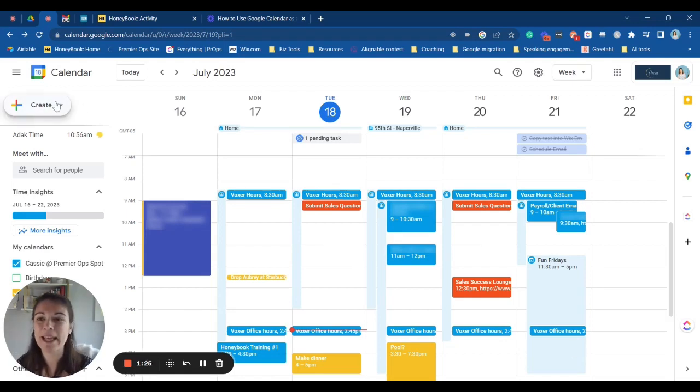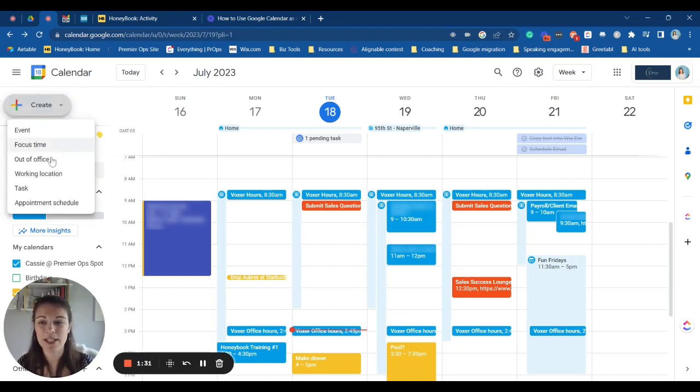So let's jump in. In order to create a new appointment setting link and booking page, you're going to use the Create button up here at the top left. You'll see that there is an appointment schedule option. Now, if you don't see this, that means that probably it's not included with your subscription, but it should be included if you have Google Workspace Individual or Business or Enterprise.